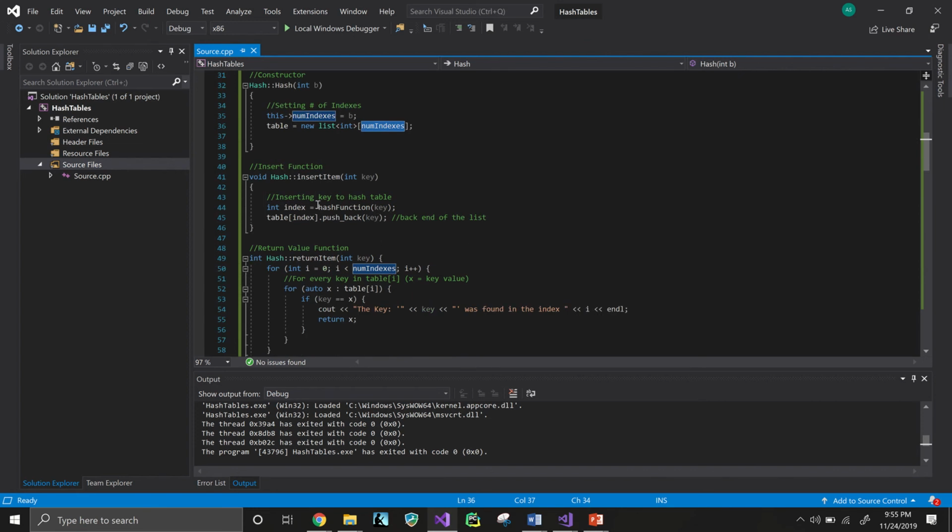Moving on to the insert function. The insert function is going to take in the key that the user wants to insert, put that through the hash function, and push that key to the index value which the hash function spits out. And it's very important that it will be to the back of the list.